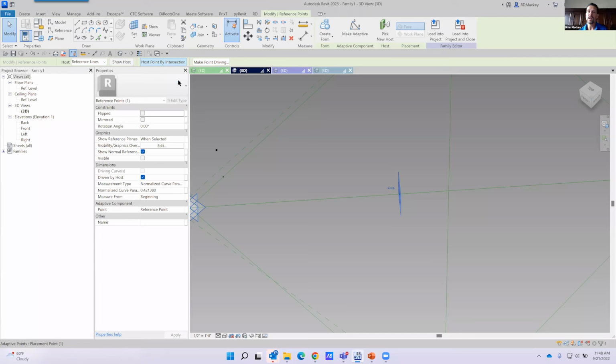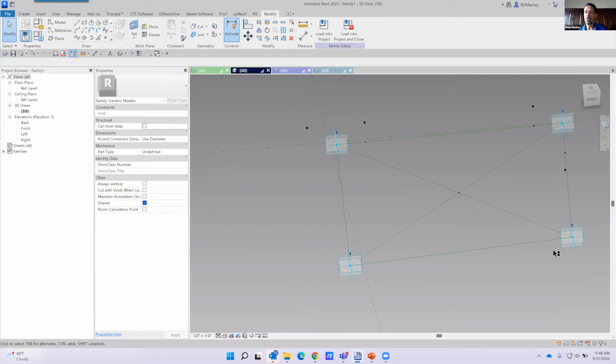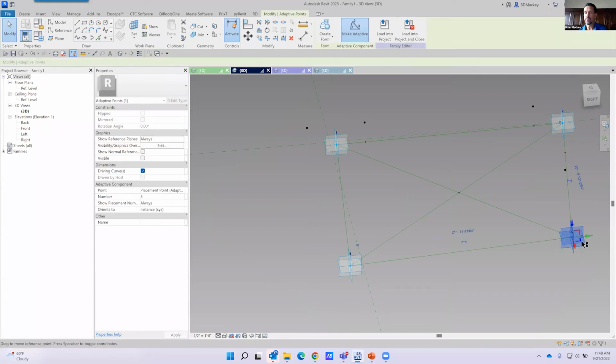So I can say, whenever that point is hosted to this line, I want it to be hosted by that intersection there. So now this point is hosted to this line, but it's going to go wherever that intersection is. If I take this point here and start moving it around, you'll see that point is staying on the intersection. Even if I move it up or down, try that again.